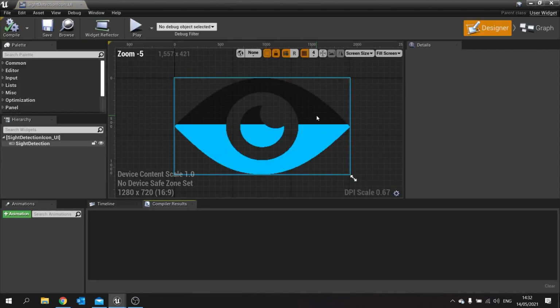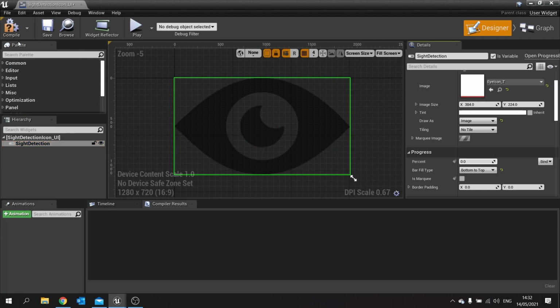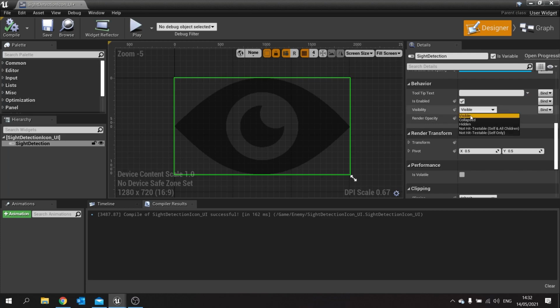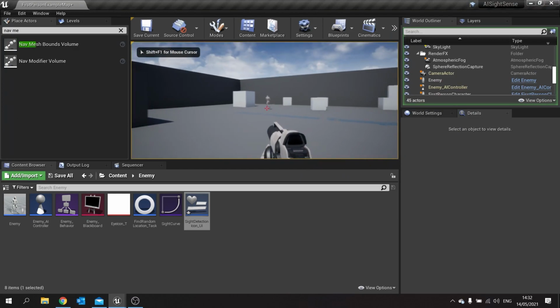Make it so its default is set to 0. Hit compile. Oh, we'll make it not visible as well. Make it hidden. Okay. So there you go, it's walking about.